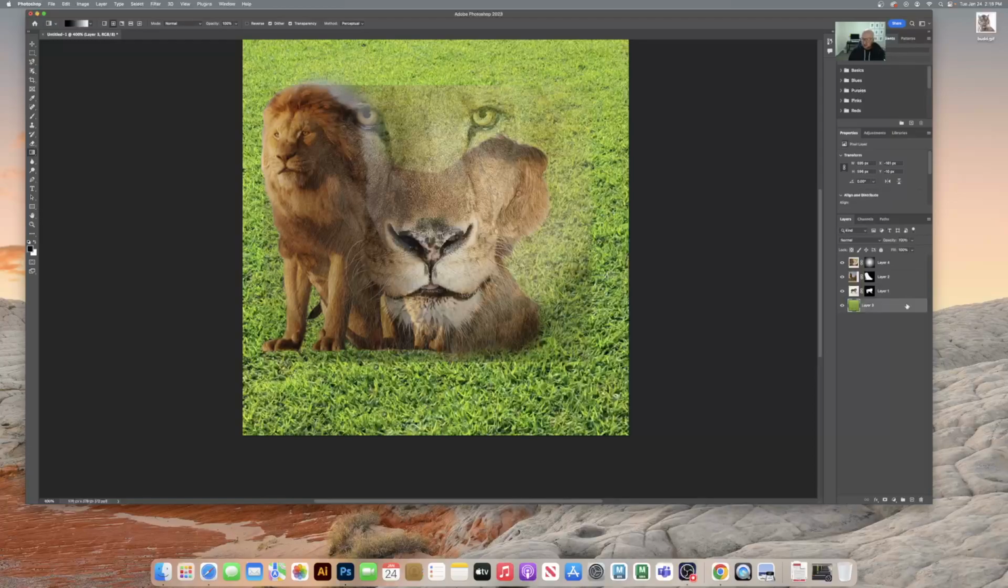Additionally, we can do something. Let's just duplicate this layer here. Okay, so we're just going to work with the grass again. Additionally, you can do something called a clipping mask. So the clipping mask is, oh wait, you know what? I don't need to do that. Hold on.